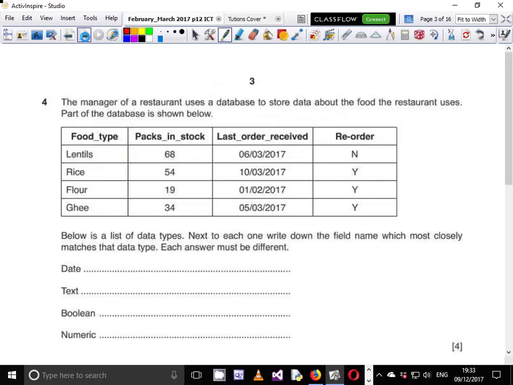You have the table, you have food type, packs in stock, last order received, and reorder. Okay, the question says below is a list of data types. Next to each one, write down the field name which most closely matches that data type. Okay, so each answer must be different. Okay, so you look at the data type. You have the date data type, the text data type, the boolean, as well as numeric. Okay, so then you're going to look at the field names.